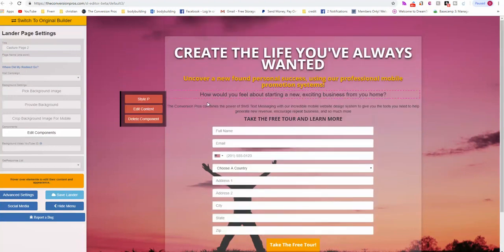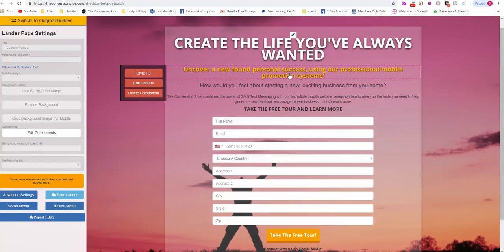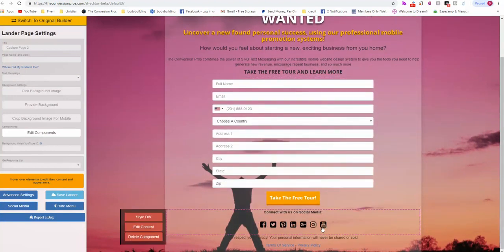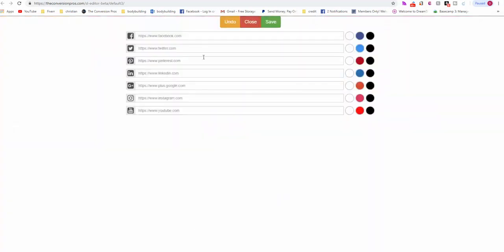Okay, now you don't need to use the social media tab on the left, because on the drag and drop editor, we've added this new section, and you can see all the links right here. So you can click edit, and then you could just fill out your links like this. You have to have the full link, but it would be HTTP.